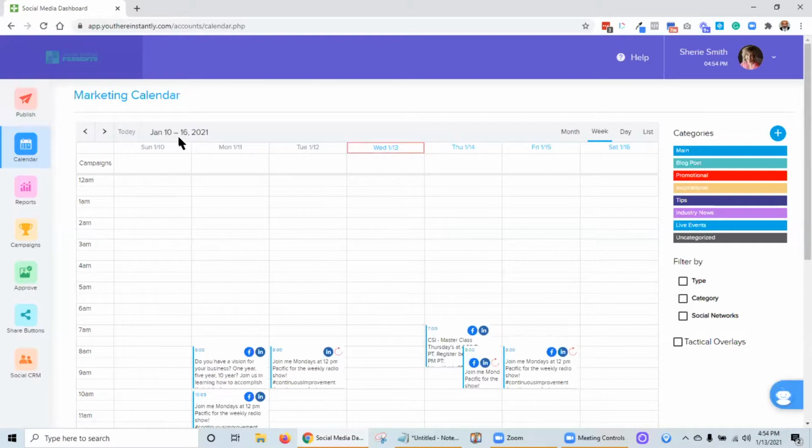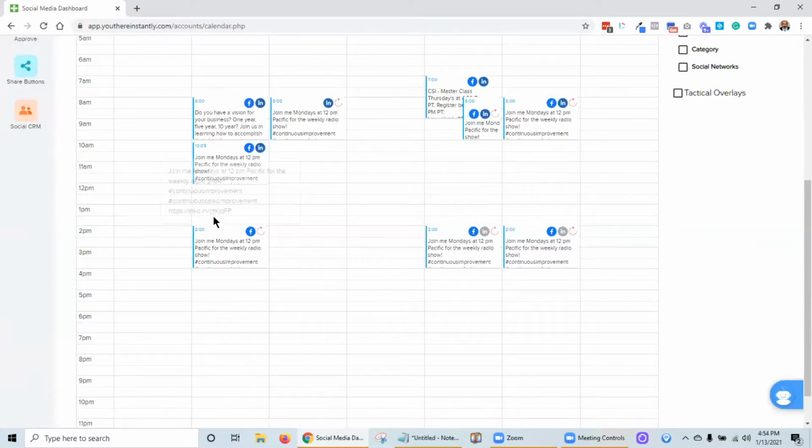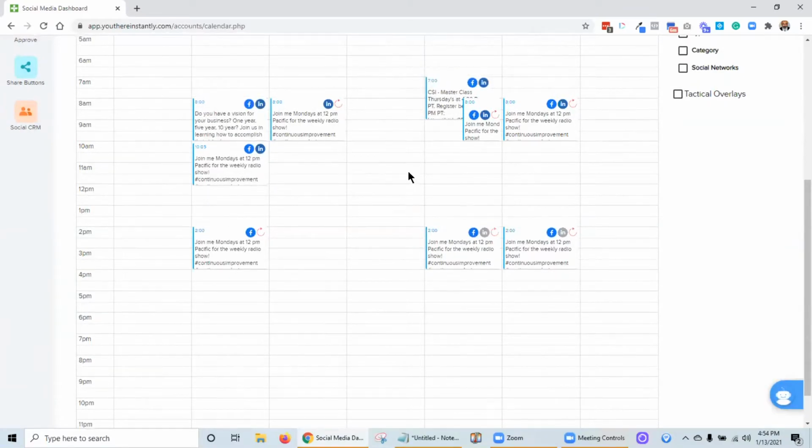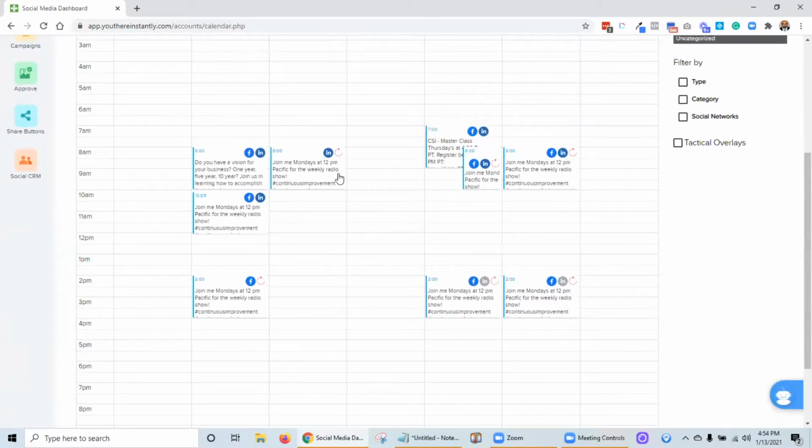This is your calendar. You can see what's happening January 10th through the 16th, Sunday through Saturday. You can see all that's happening and what time these are going to go out. 2 o'clock, 8 o'clock. You can see this is going to go to Facebook, LinkedIn. This is going to go to LinkedIn only. Okay. And if there's more icons chosen, they would show up there.